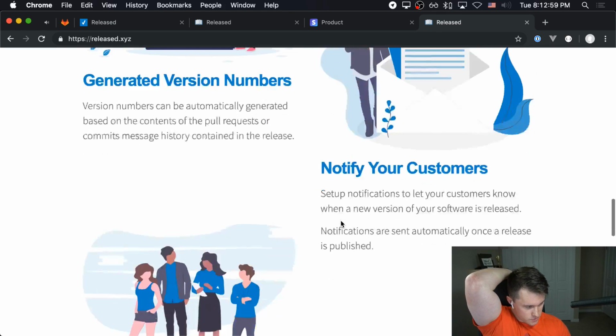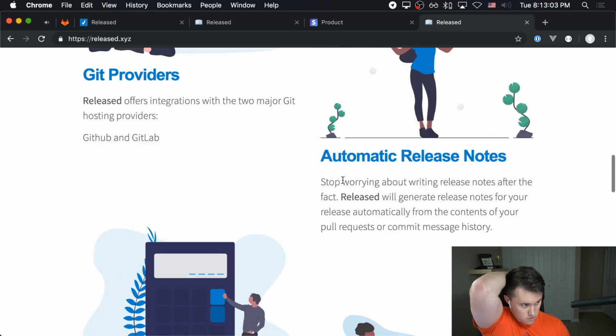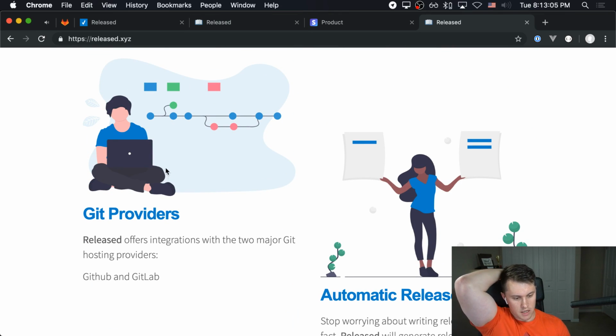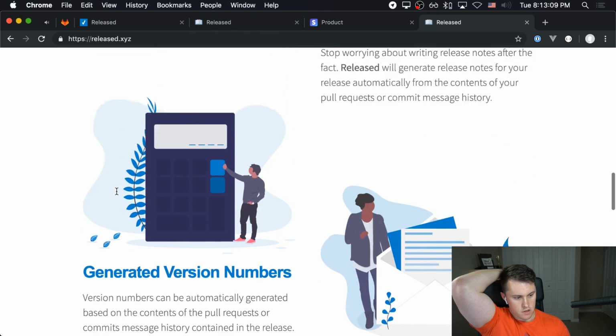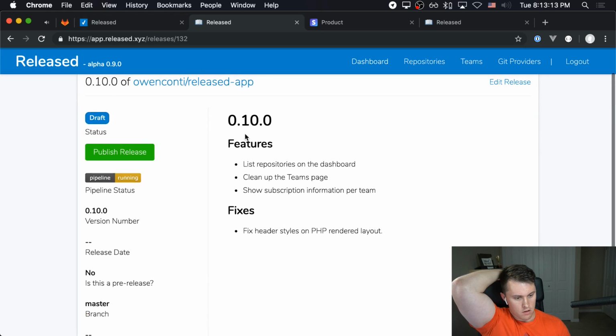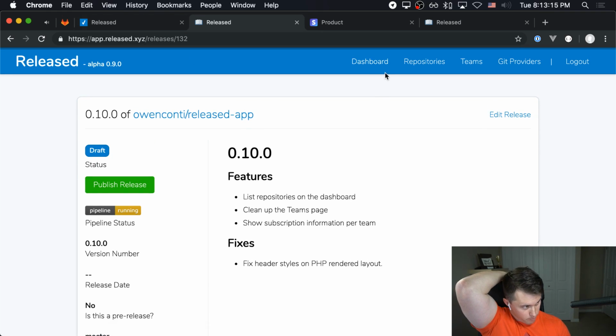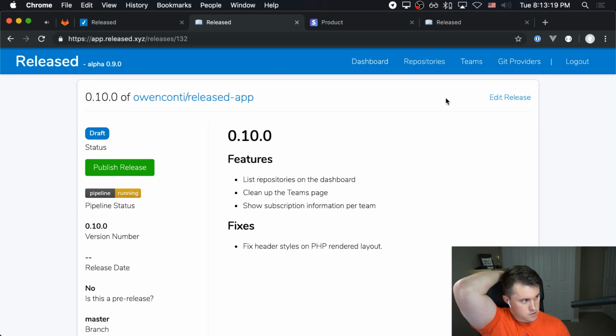Not all of these features are here. Like, I don't have notifications yet. But it does automatic release notes, integrated with GitHub and GitLab, automatic version numbering. It'll ping a webhook on release.